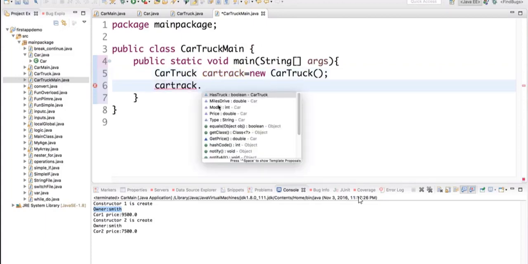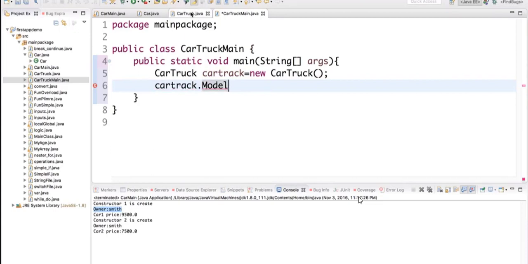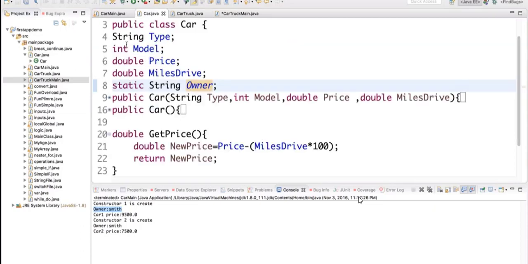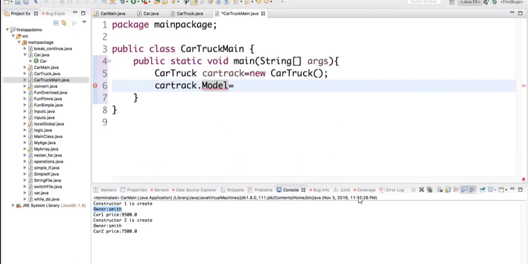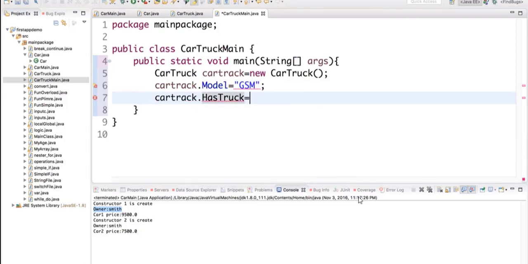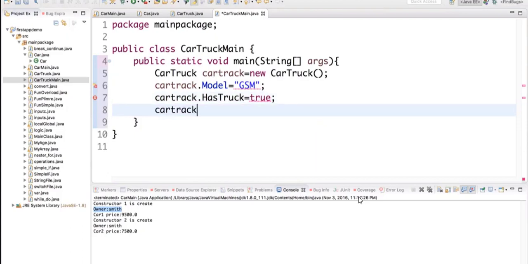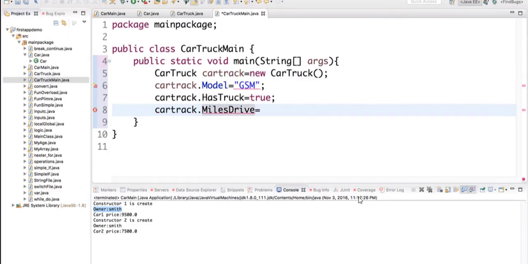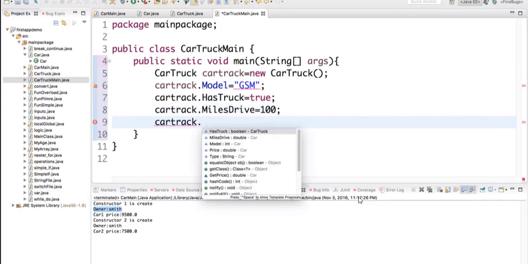If you see, I have a model. What? I don't see model here. So where did the model come from? Model came from this car because you already extend the car class. So all the information here you will have. Model, price, miles driven and everything. So you could say model, for example, GSM, and you say car track dot has track equal true, yes, this one has. You say dot miles, let me say 100, and this one dot price, the price of it.